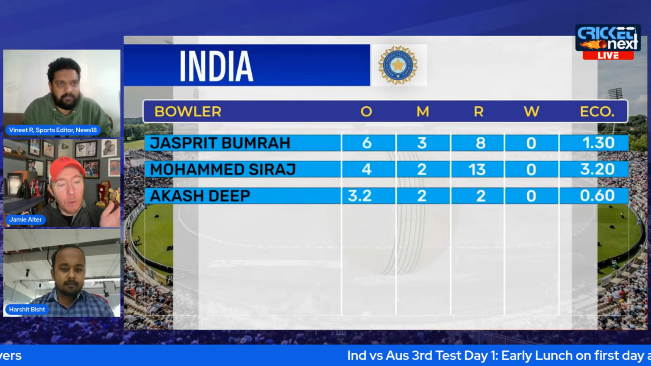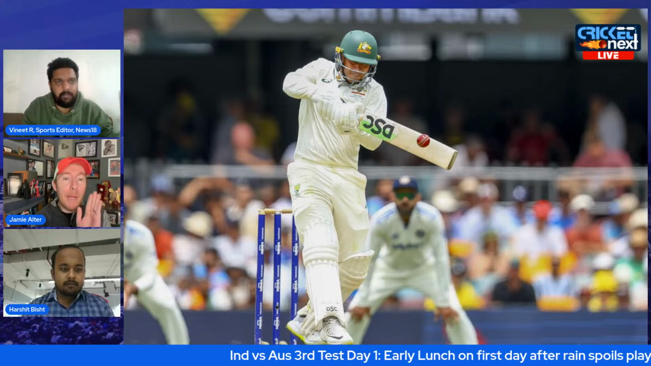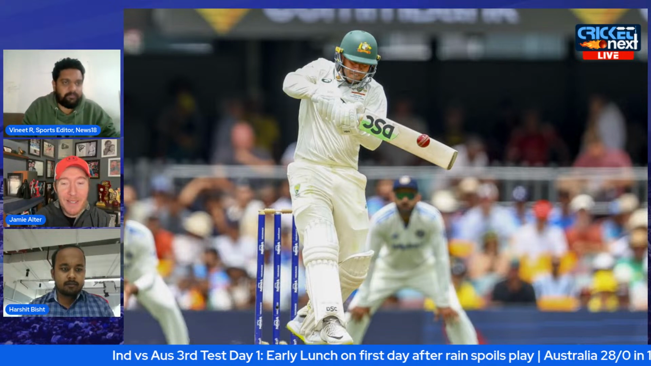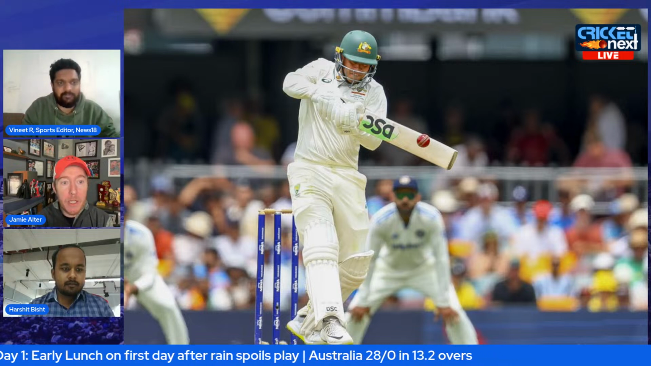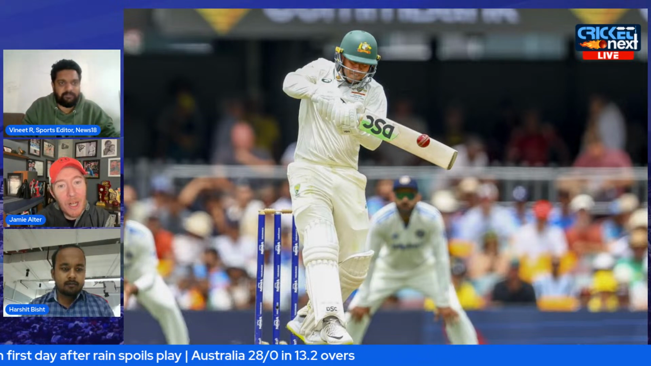Mohammad Siraj get pulled by Usman Khwaja. One ball. I mean, mixed is getting balls on the pads. He's playing his third test match. He's talked openly about how tough it is to play Jasprit Bumrah. और तुम उसको settle होने दे रहे हो यार.